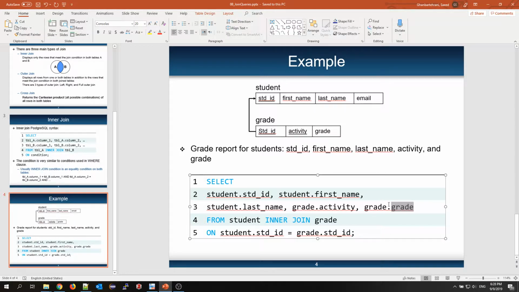After listing all the columns we want to include in our result set, we can reference the tables we are retrieving the data from. In this example, we are using student INNER JOIN grade. Finally, we need to specify the join condition after the ON clause. The join condition is the condition that is used to match the records from the two tables.